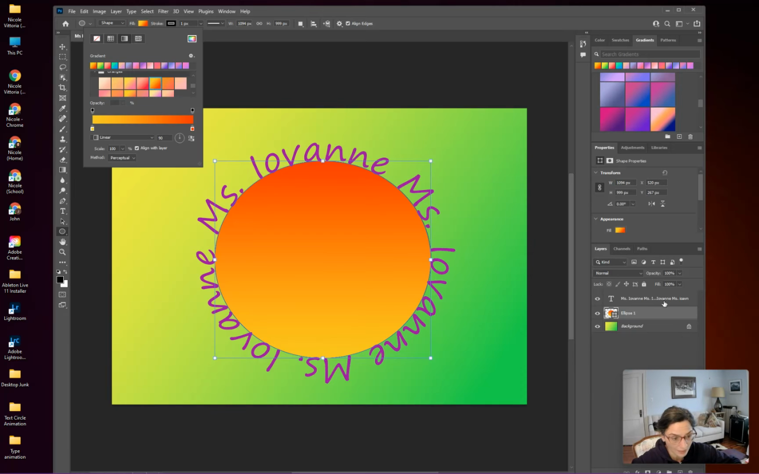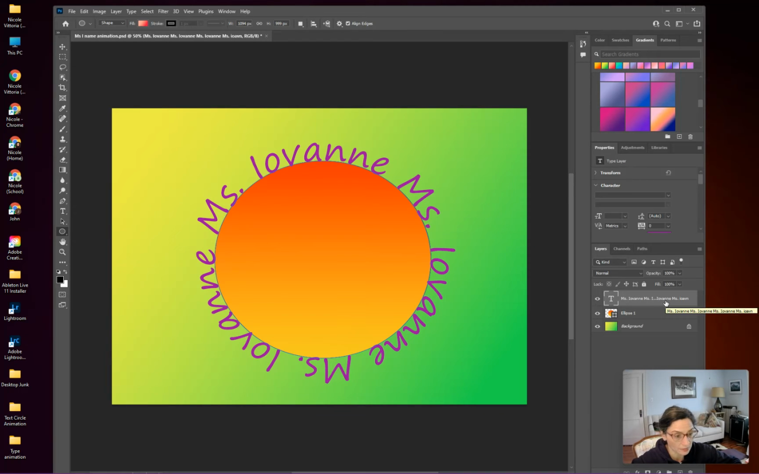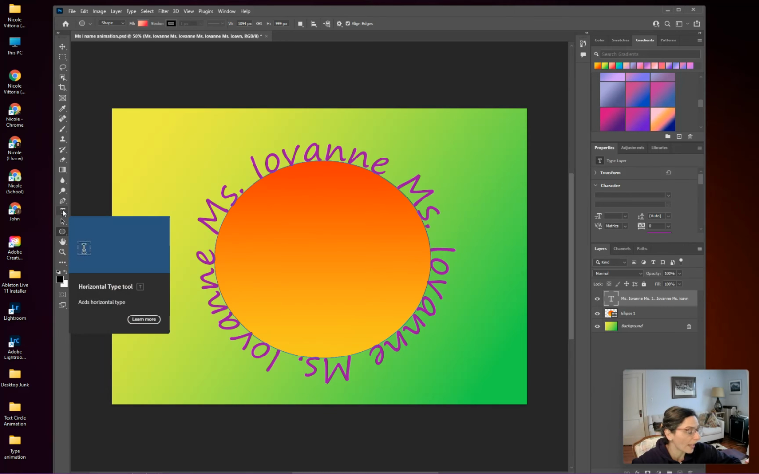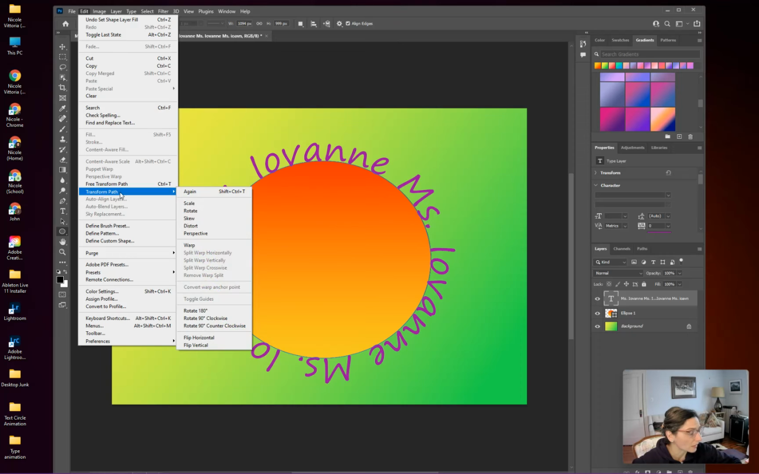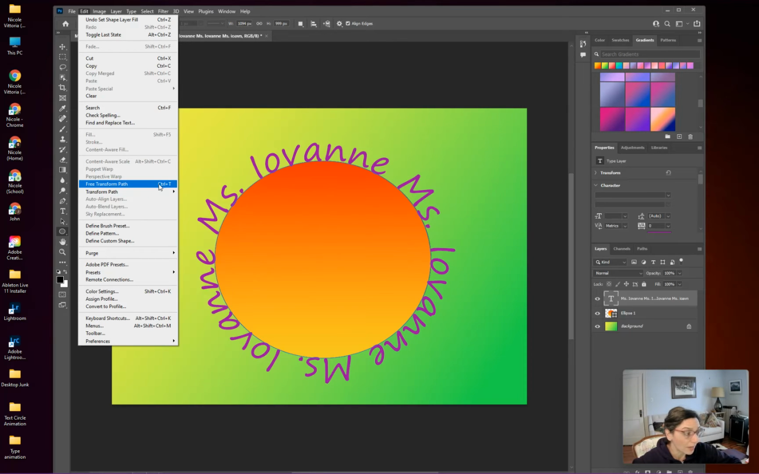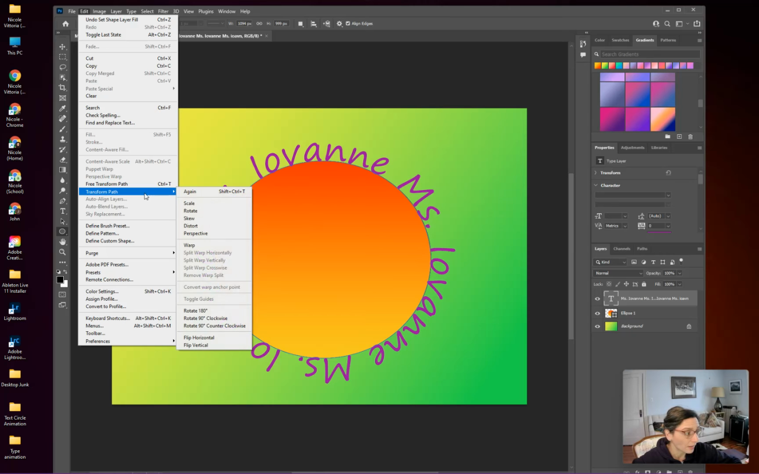And then finally, one of the most important things is how you're going to change your type layer. So I can go back into the Edit menu, and I can go to Free Transform. Let's see, I want to do Free Transform Path. Otherwise, the key command would be Control T. That works as well. If I do Transform Path, then I have some options like I can scale this differently, rotate it, skew it, distort it. That could actually work for your animation. So choosing some of these could work.